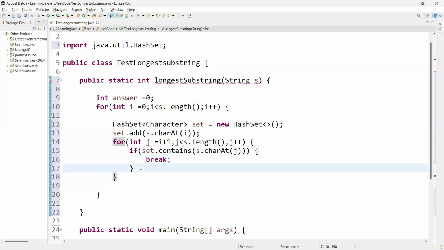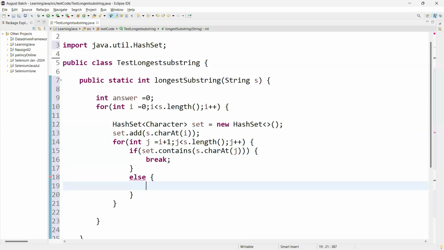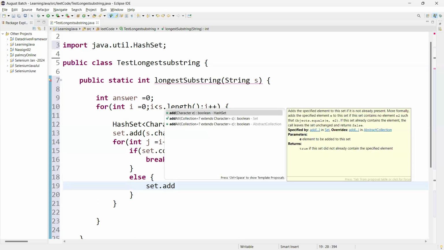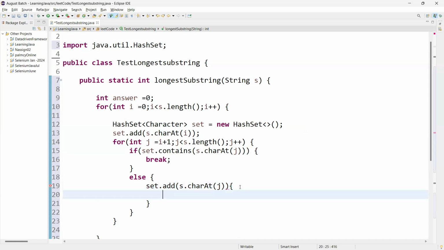If it is not a duplicate, then we have to add it to the set. So for that we go to the else block. You can add an else block over here. Here we need to add set.add, and here we pass s.charAt(j). So if the condition is true, it's going to break out of the loop. If the condition is false, the data is not there, then we have to add it into the set.